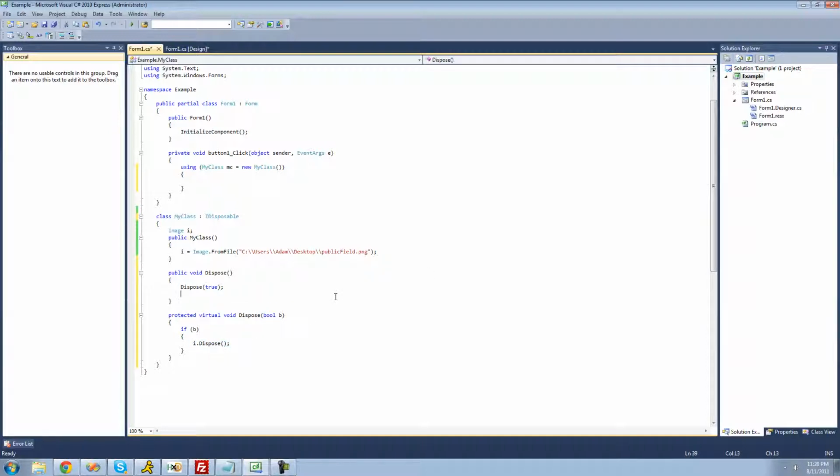Right after this we have to call another method called suppress finalize inside of the GC class, and GC just stands for garbage collector. So we're going to say gc.suppress finalize, and it calls for an object, and we're going to want to pass through this.